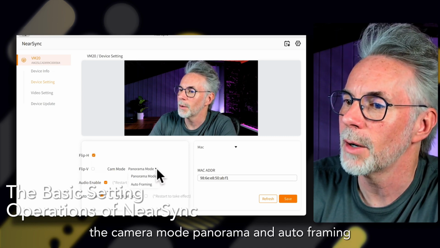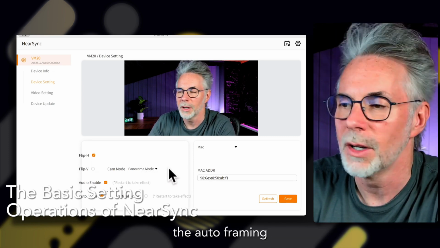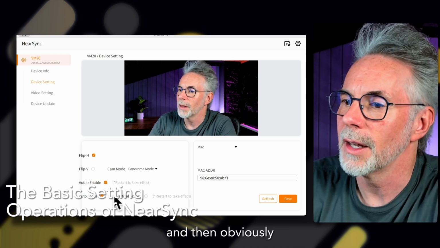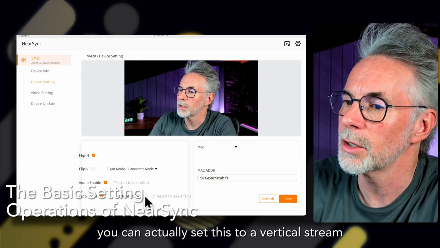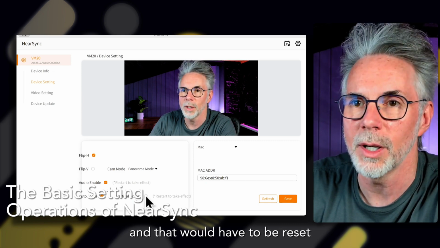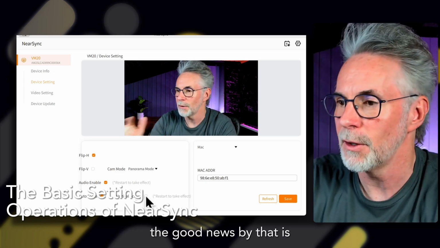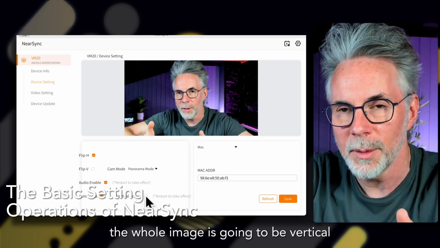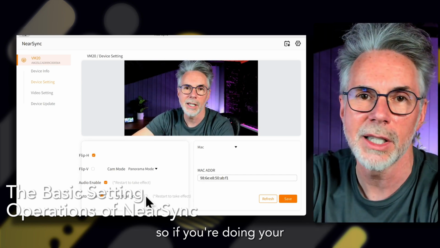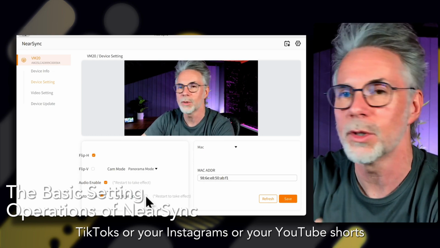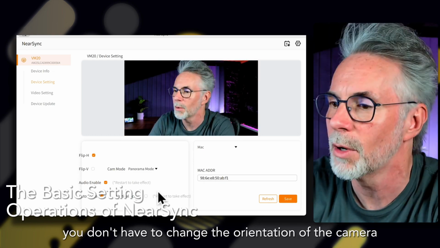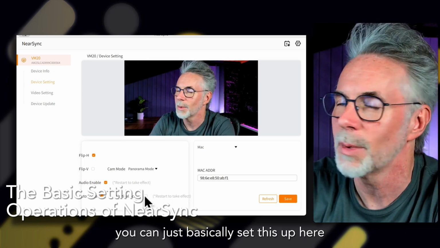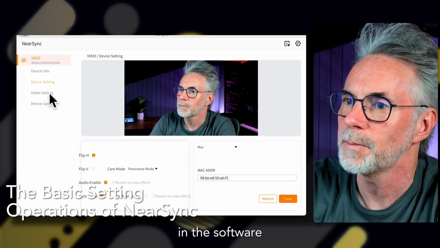The camera mode, panorama, and auto framing. The auto framing was shown you before, and then obviously you need to do some restarts and so on. You can actually set this to a vertical stream, and that would have to be reset. The good news about that is if you just set it to vertical stream, the whole image is going to be vertical. So if you're doing your TikToks or your Instagrams or your YouTube shorts or anything that requires that vertical format, you don't have to change the orientation of the camera. You can just basically set this up here in the software.